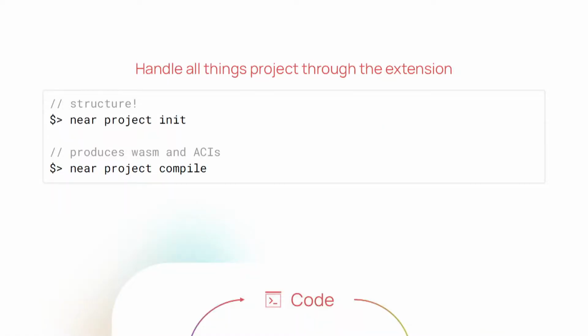So speaking of that, the project extension, just a couple examples here. You can initialize a new project. You may have currently done this through something like create-near-app, but this will now initialize a new empty project. We're going to go over the structure here in a second. So really nice, very easy way to get started.